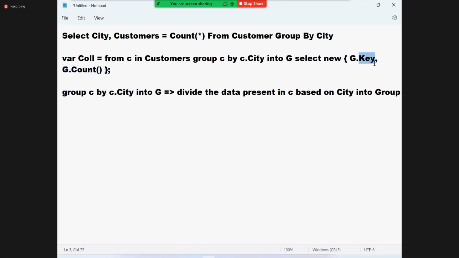But I want to give an alias name here. It will show you the alias column name is key. No, I don't want key. What I want? City. And here column name won't come. So it is compulsory to give an alias name. Customers is equal to.